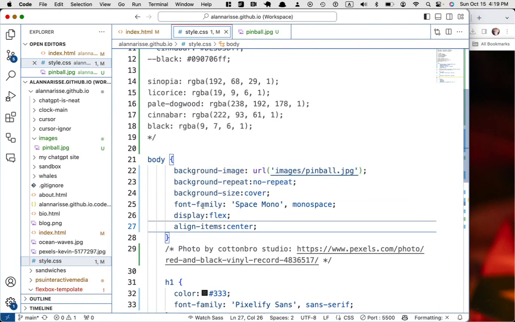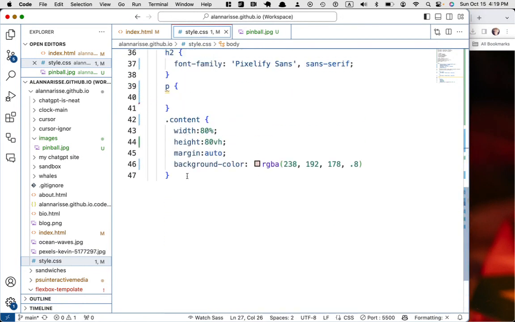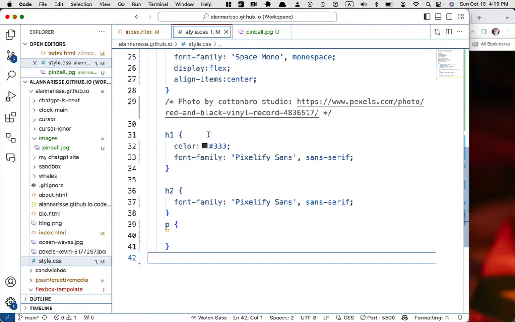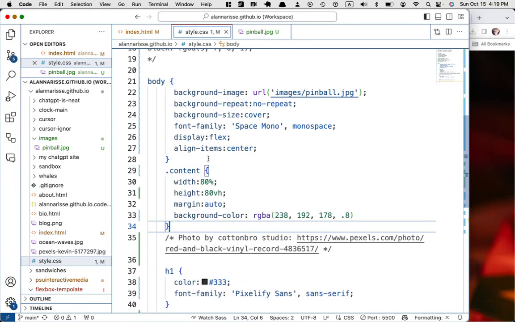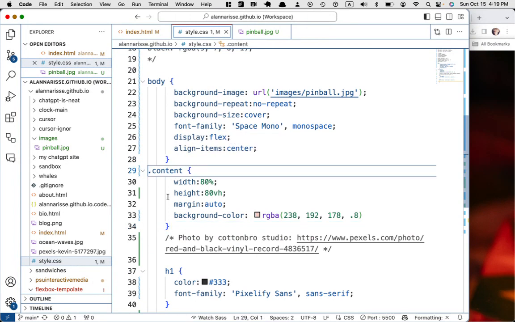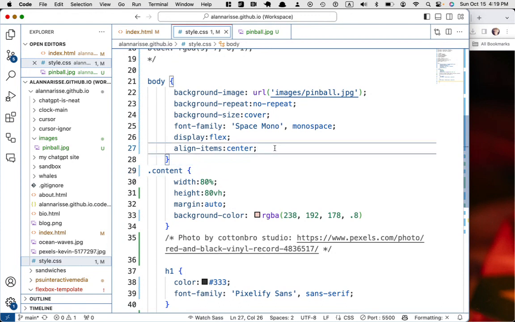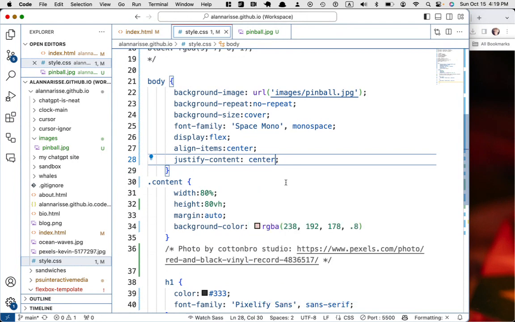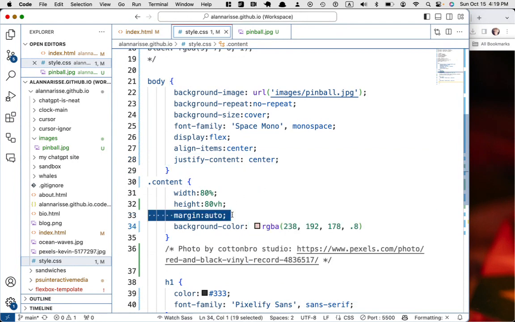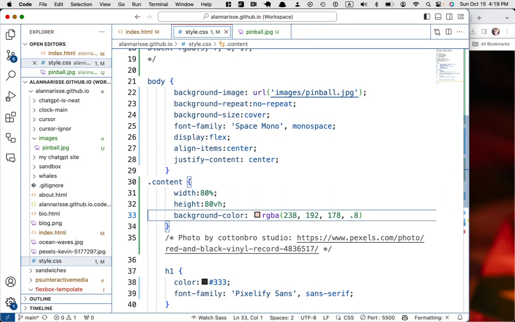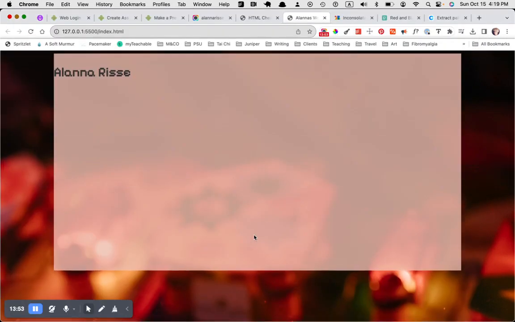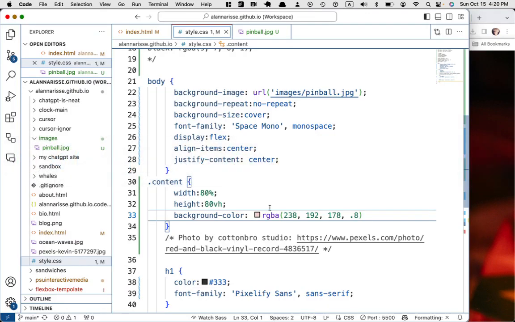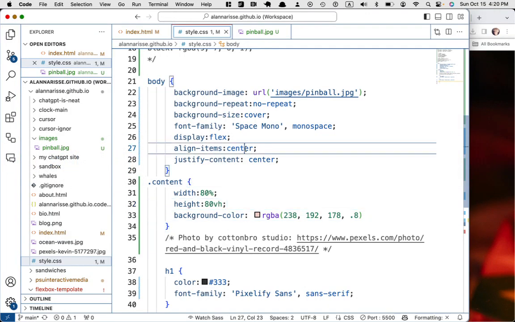And actually, I'm going to move this content maybe closer to body. Because I'm using margin auto on the width of it, I don't actually have to use justify, but let's do it anyway. Justify content center. So I'm centering it both vertically and horizontally. I'm going to get rid of margin auto now because maybe I don't need it. Okay, it's not centering vertically. Align items center. Content.